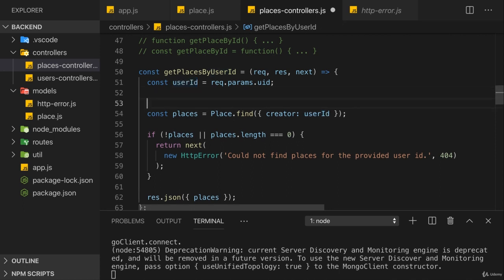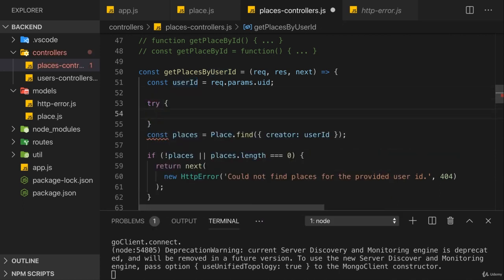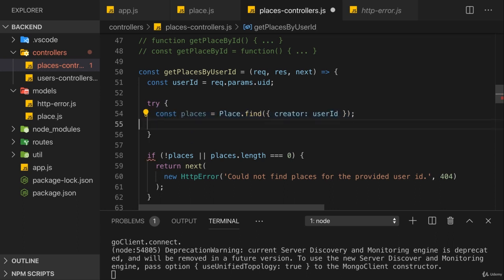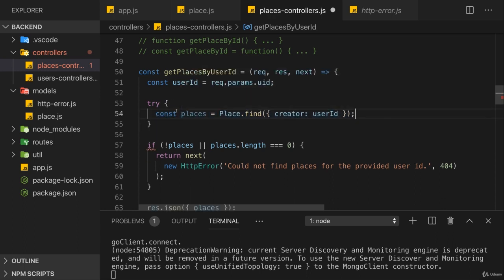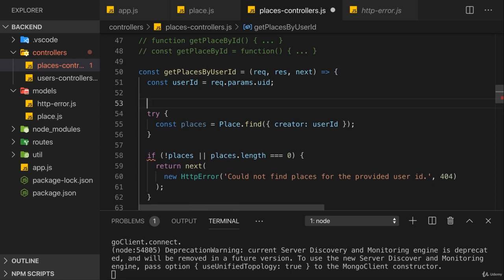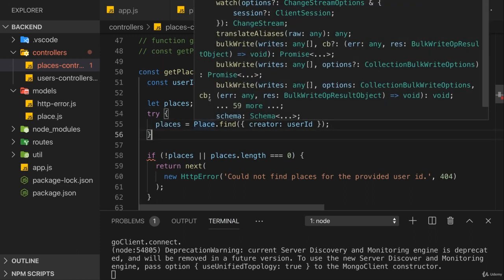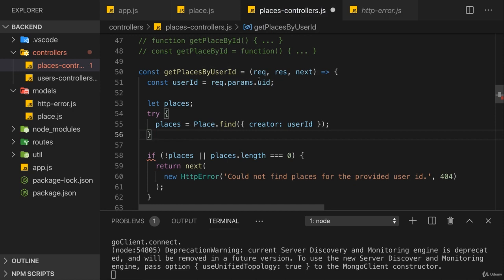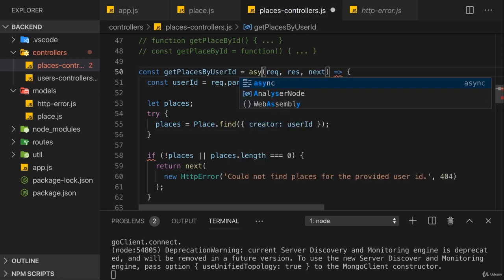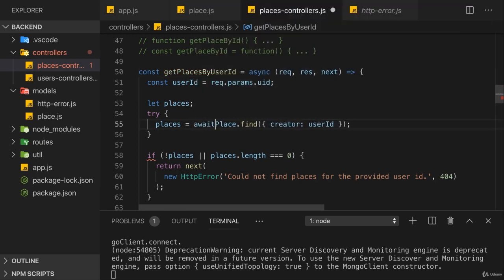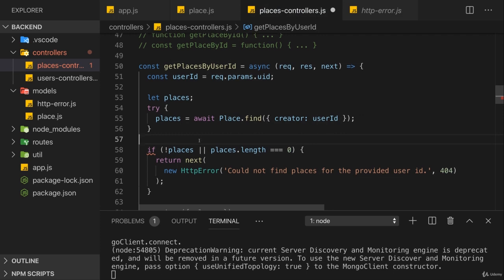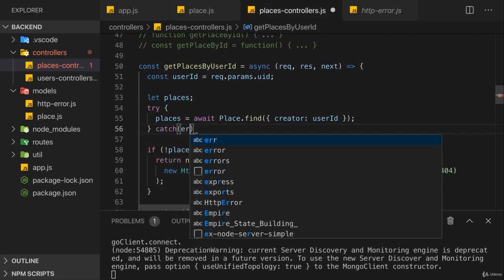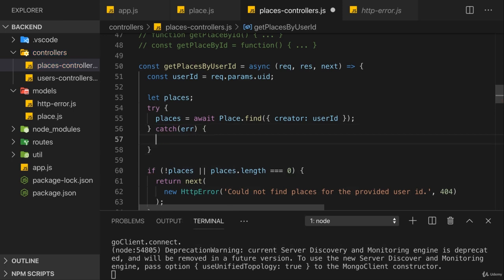This means we can now again add our try catch code block here, put the constant into it. With that, our constant is not available anymore due to block scoping. Therefore, we can create let places outside of our try block and get rid of the constant, and also make sure that this again becomes an asynchronous task. Again, we have a find operation. Therefore, we'll add async up here and await in front of our place model. And we also catch our error. Again, with the same logic we had before.